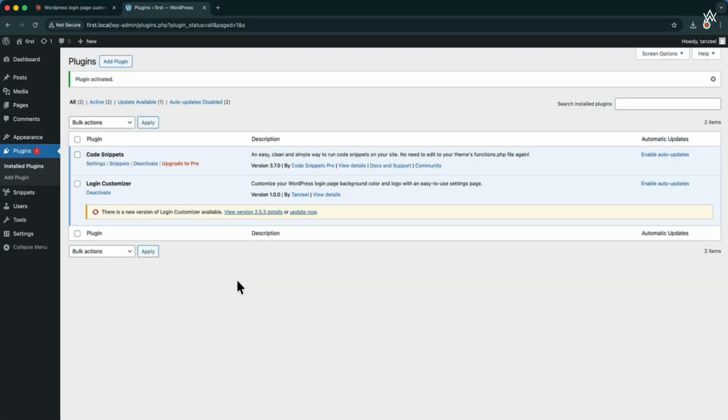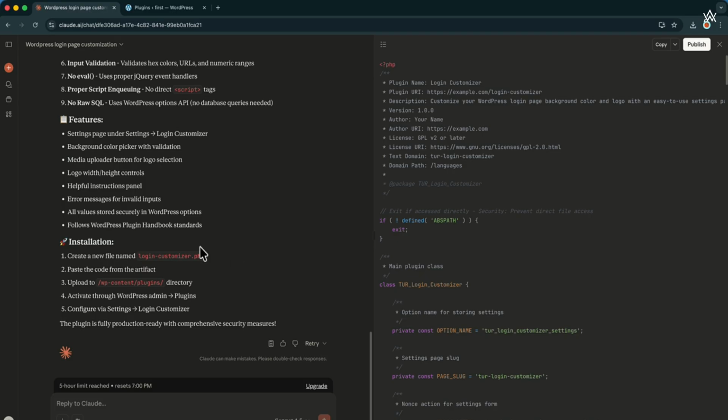Now, as you can see, in the previous lecture of the course, we created the plugin using Claude AI. And Claude AI suggested that we create a new file named login-customizer.php. It's basically a general rule that if you want to create a plugin, even if it is a single file, and you want to add it in a folder, then you have to make sure that the folder name is also similar to the name of the main PHP file that you will create.